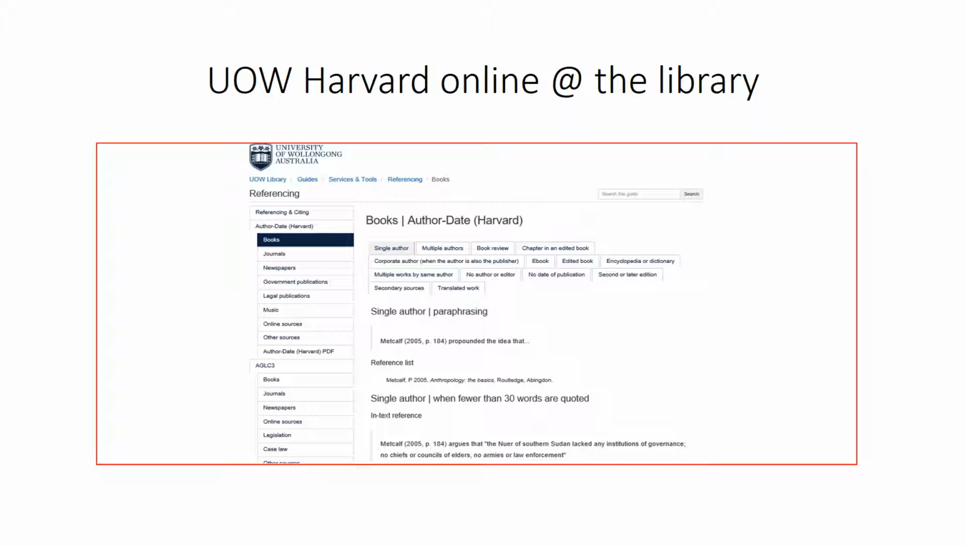And if you click on books, you will see that you can look up the referencing for a single author book, multiple author book, book review, and on the last tab on the right-hand side at the top is chapter in an edited book. If you click on this, you will then see the screen that follows this one.